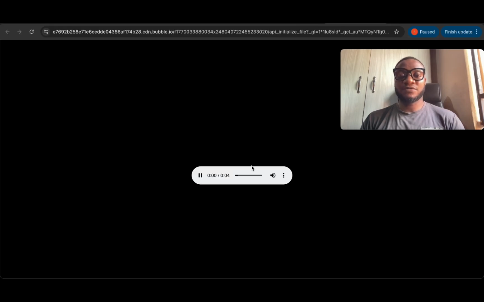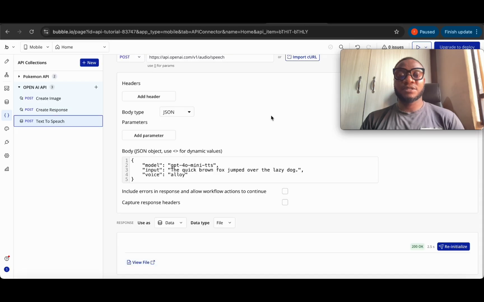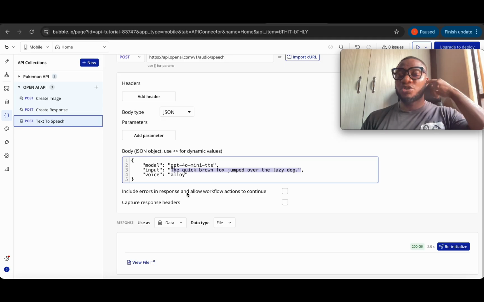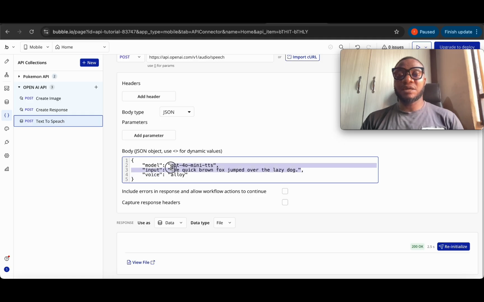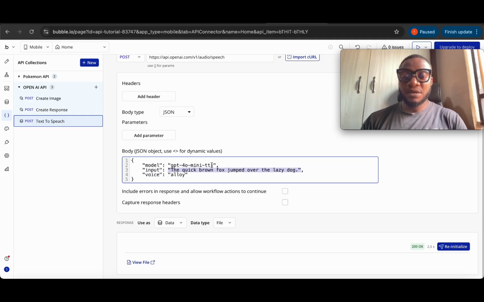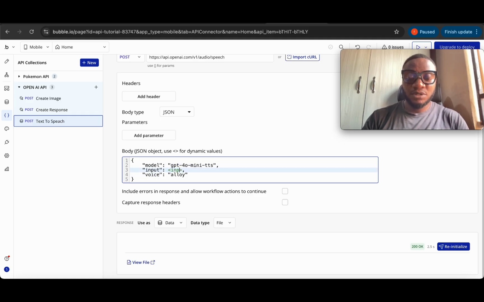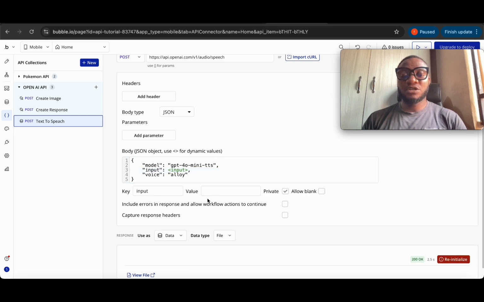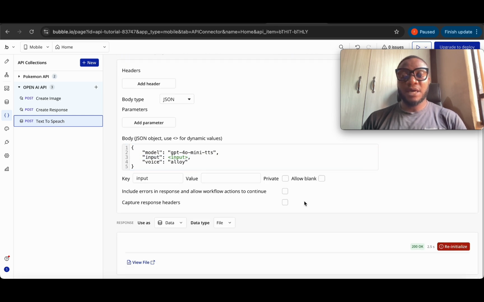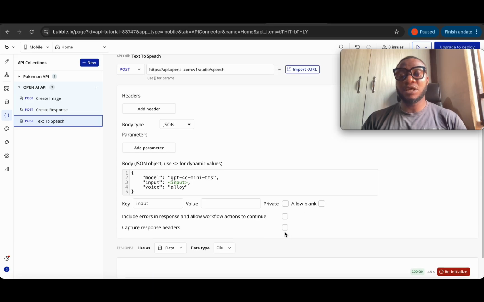So let's play the file. Quick brown fox jumped over the lazy dog. Great. So this is the text that we inputted here, and this was what changed into that voice that we have now. Because we want to be able to input this dynamically, you can choose to change this and call it input like this. So input, and immediately you should have a key value pair here, and this should not be private, and that is it. You are done setting up the API call.